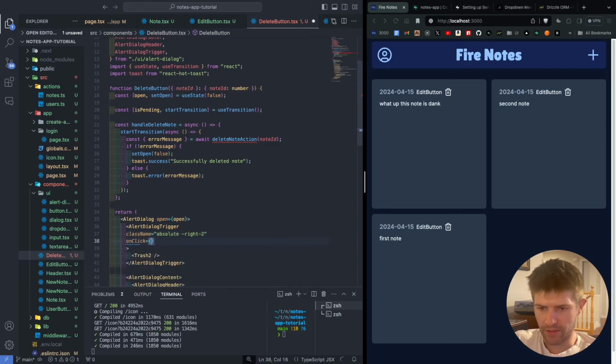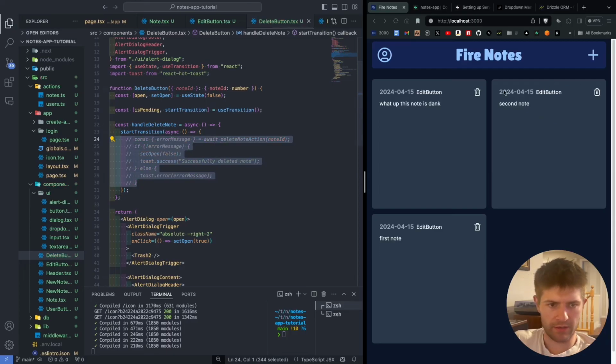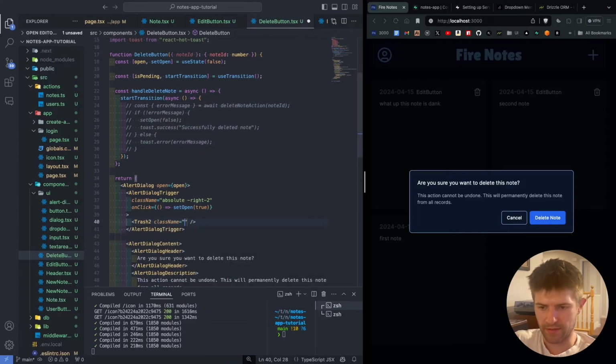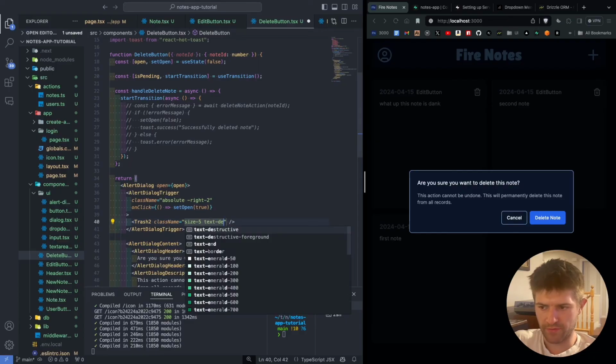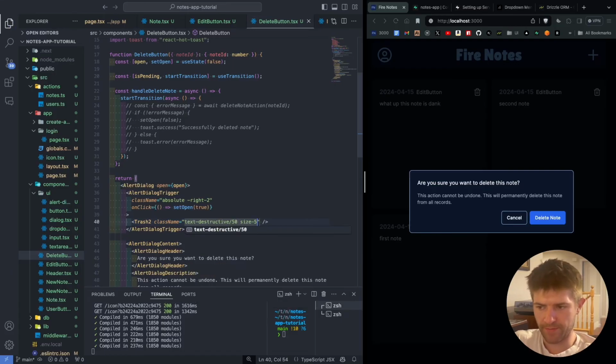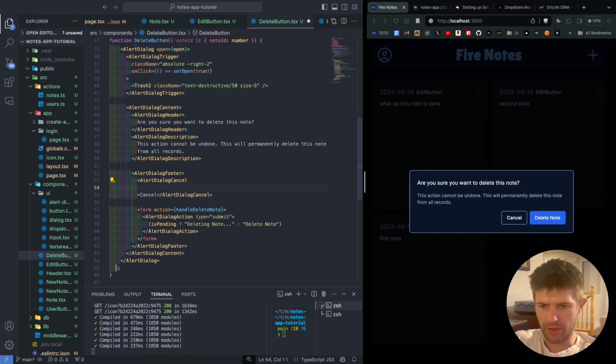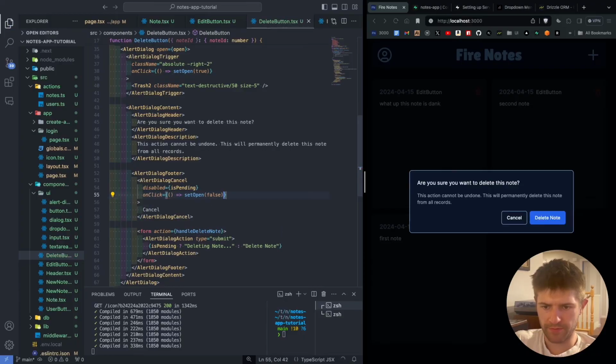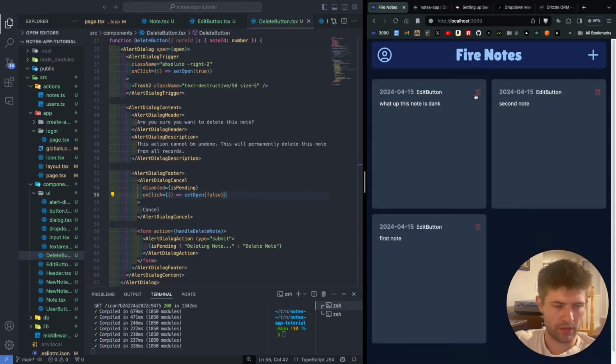We can say on click set open to true. We can comment this out for a second, and now we can see if we click this, it's going to pop this up. And you can see this doesn't work yet, so we got to come down here. First, let's add some CSS to this. We'll say size of 5, text destructive /50, and then we can come right here and we can say disabled equals is pending, and then on click we'll set open to false. So now that will work as expected.